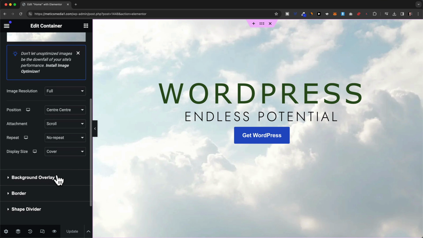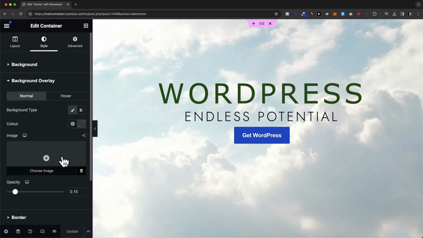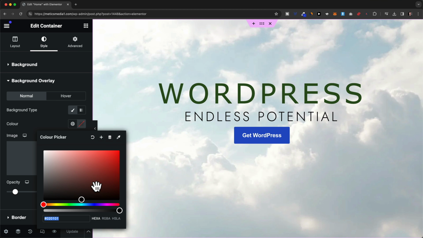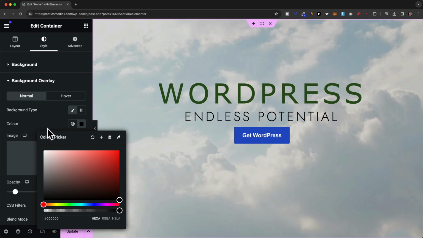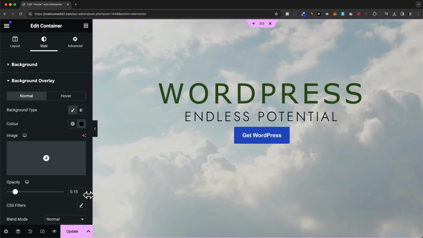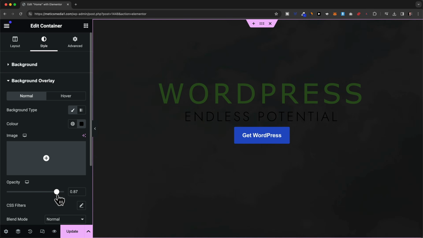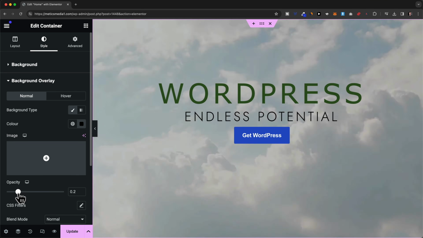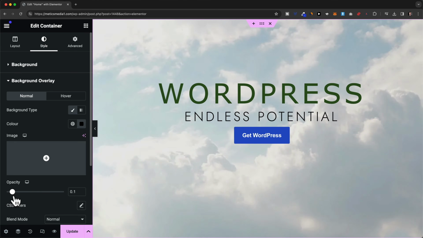And here under background overlay, we also get some useful options. For example, let's say we want to increase or decrease the brightness of this background. What we can do is just add an overlay color and then play around with the opacity. To make this a bit darker, we can click on the color option here and add a black color as an overlay over this image. Then here we can play around with the opacity and make it all the way dark, or we can make it a bit brighter by decreasing the opacity of this black color overlay.